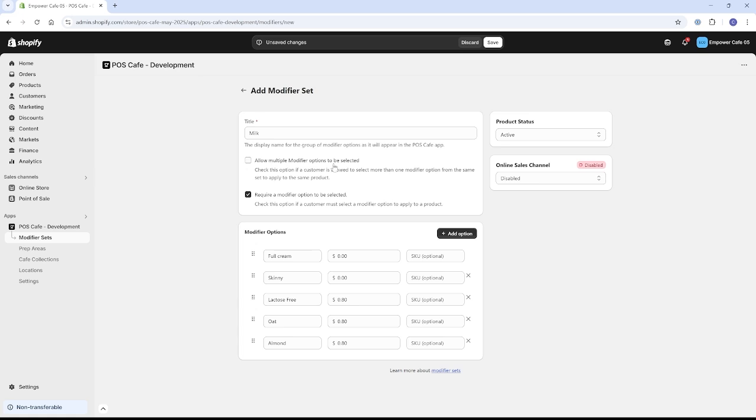I also have the flexibility when creating my modifier sets to require a modifier option to be selected. So for example, if I was applying this modifier set to a cappuccino, I would require my customer to select a milk. However, I don't want them to select more than one milk, so I'm going to leave that unticked. And I'm going to save.